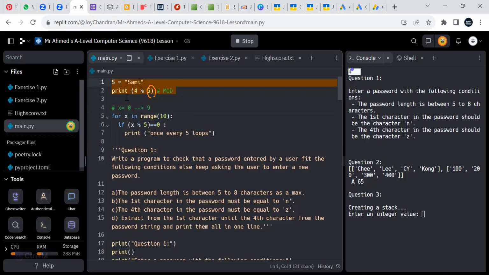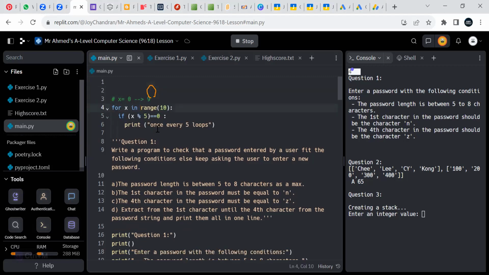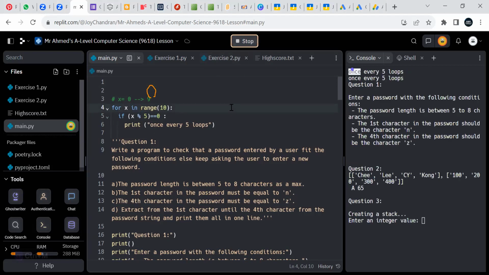Okay. So if I run this, let's have a look. Although I put the range here to 10, this line actually printed 2 times, because I said to it, every time x modulus 5 equals 0, print this. And this will happen in 2 conditions: when x equals 0 and when x equals 5 only. So that's why you see 2 lines.